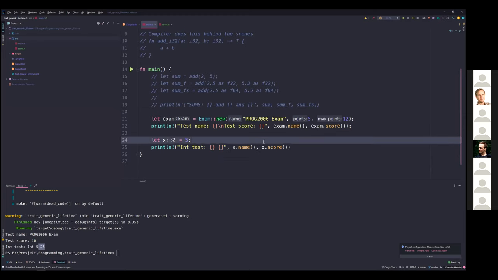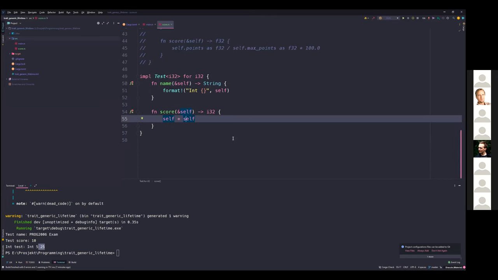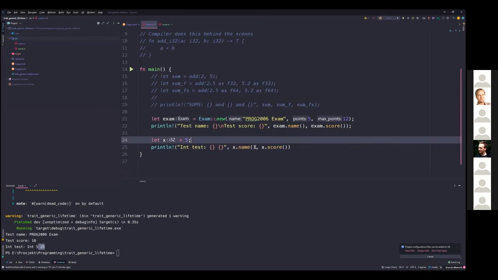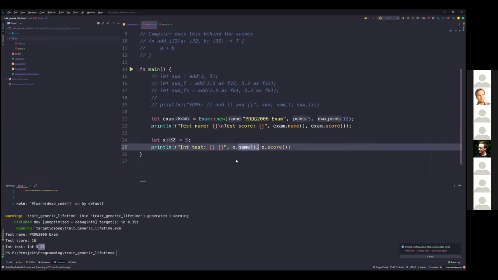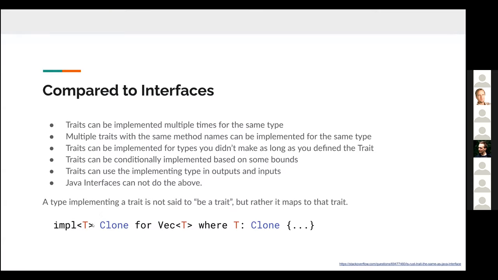This can be used, for example, if you have a lot of math utilities that often apply to integers, you can write traits and functions for those integers. They can be conditionally implemented based on some bounds. So the example here is that for a container, we can say that we only want to implement the trait clone for something if clone is satisfied for the element type as well. There's an example here, and when we get to collections, we can look at it again. But you can conditionally implement traits.